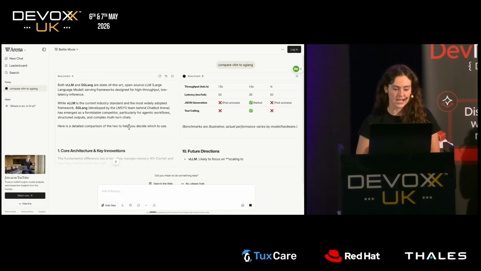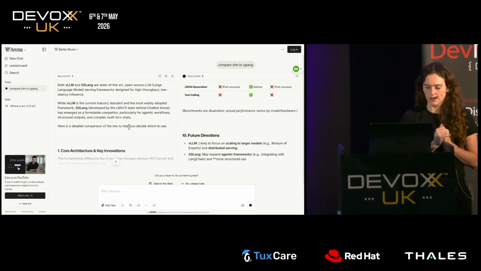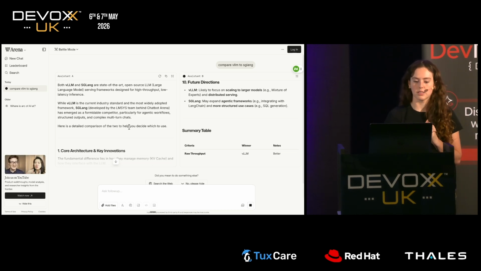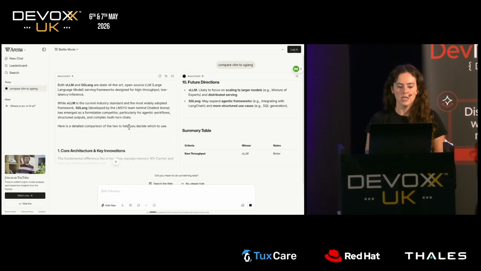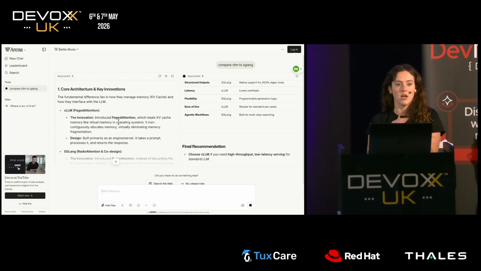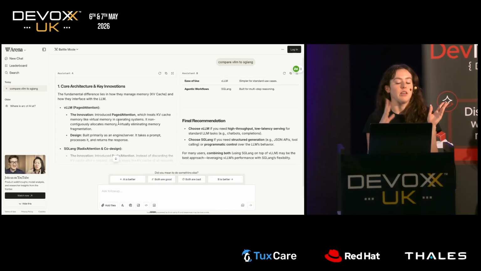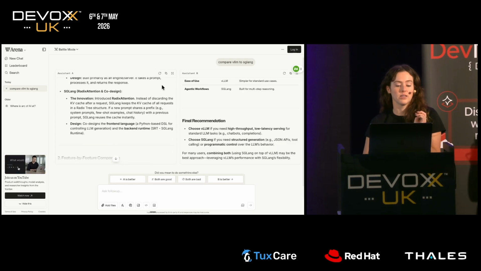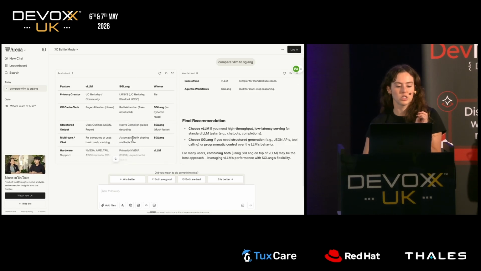All right, so Assistant A started with a little blurb, right? Oh, Assistant B is still going. Assistant A has a little blurb: they're both state of the art, both open source LLM serving frameworks, and then core architecture and innovations. PagedAttention, definitely interesting. It treats KV cache like virtual memory, right? vLLM. Yes. I don't know what they've got going on. And then feature by feature, who they were developed by.